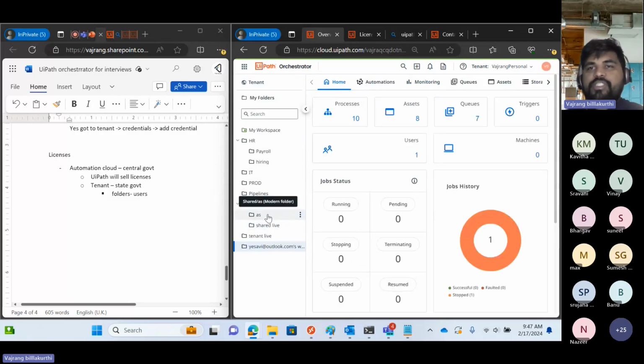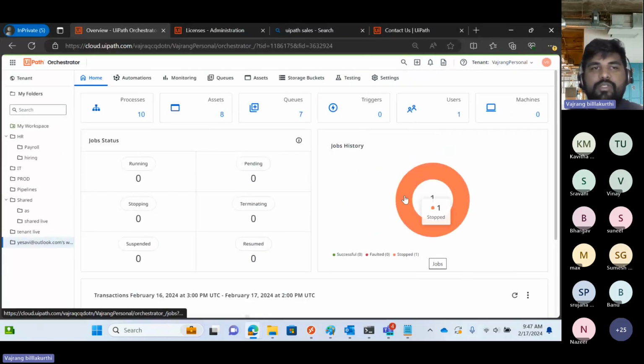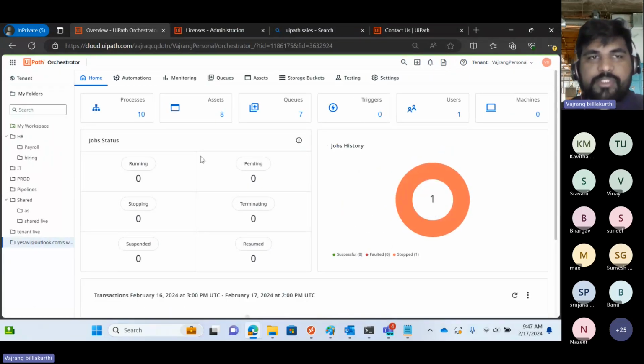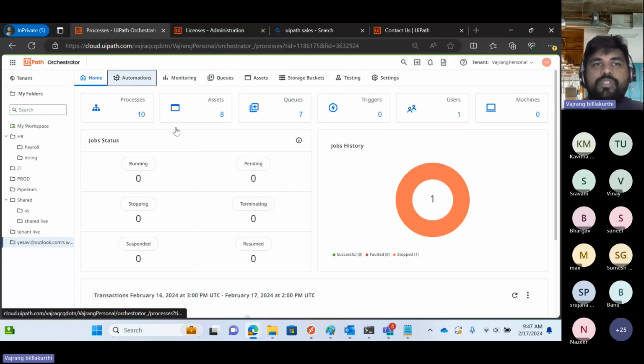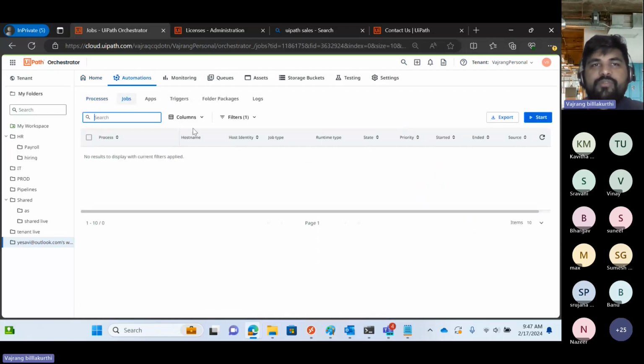Now, if there is a bot that's failing continuously, how can you check where it is failing and what are the steps? Again, this is an interview question. I will first go into my orchestrator, check in my automations and then the jobs. Check if the job is successful or failure. If the job is successful, I will check in the logs, or if the job is a failure, I can check in the logs and find the details.